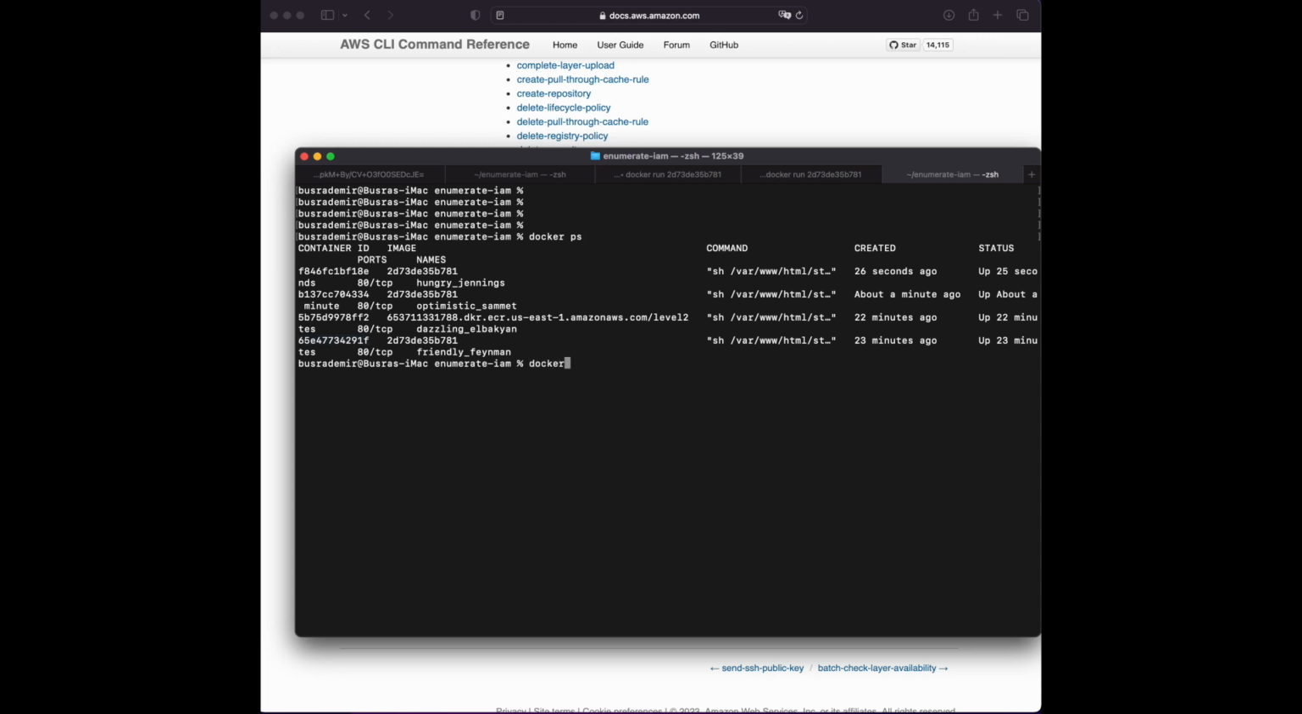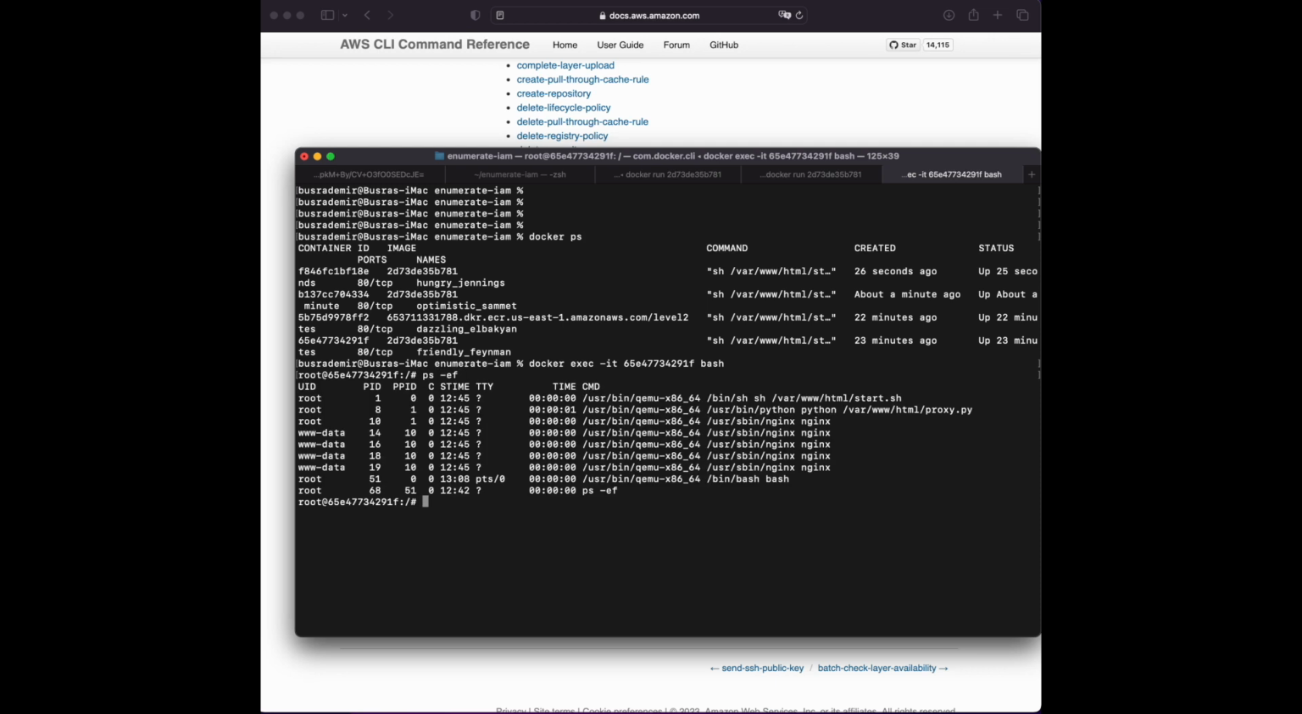What we're going to do next is docker exec. I want interactive, container name, and let's get a bash shell. Perfect. We get the bash shell, and we're root here. We can run an enumeration script, but I'm generally checking for what kind of processes are running.